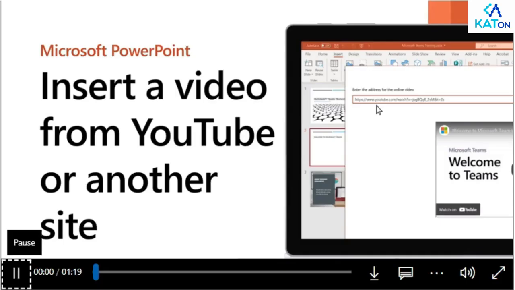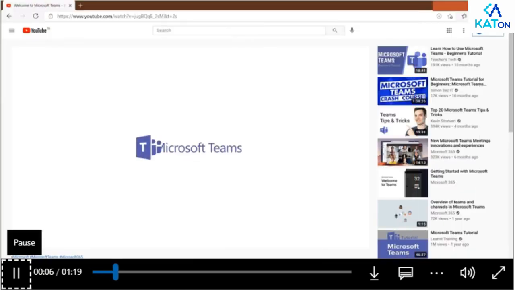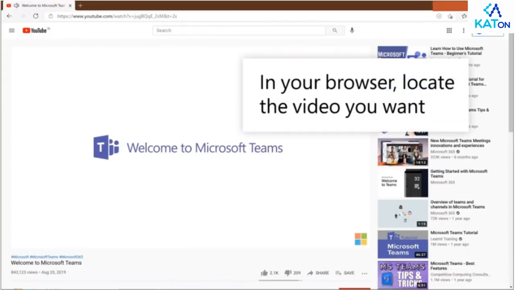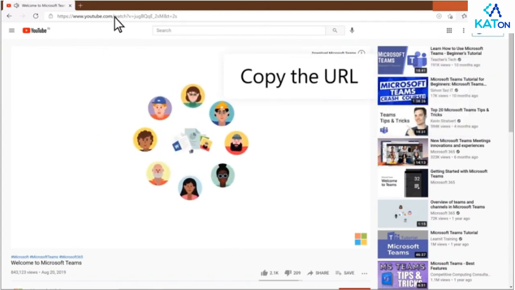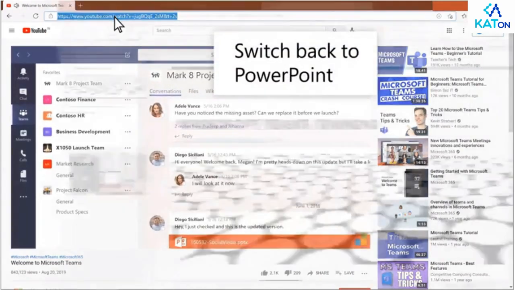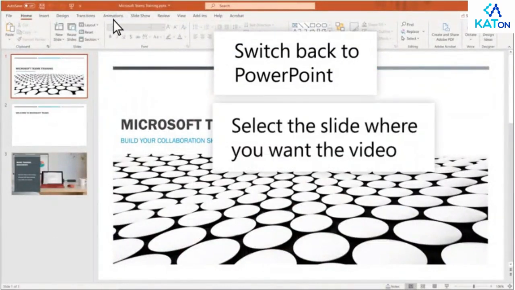Inserting a video to your PowerPoint. In PowerPoint 2019 on your TM1 laptop, you can insert videos from YouTube or another site to play them in your presentation in your browser. To do this, locate the video you want. Copy the URL. Switch back to PowerPoint and select the slide where you want the video.